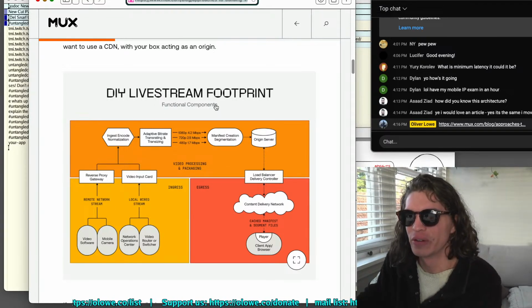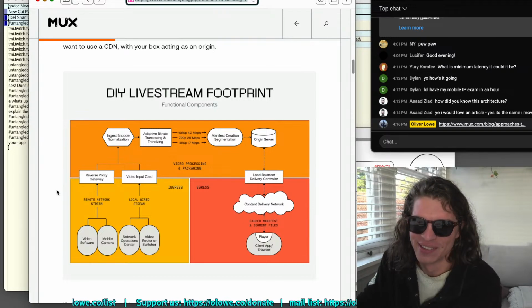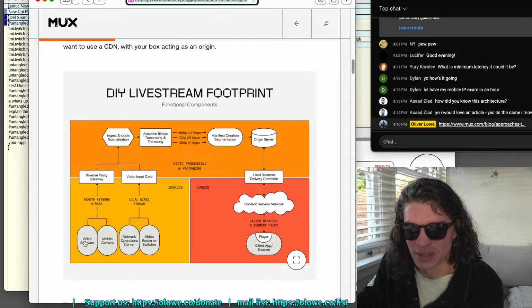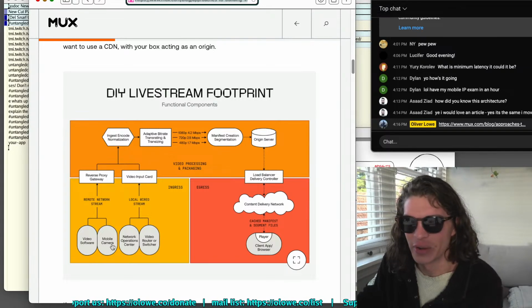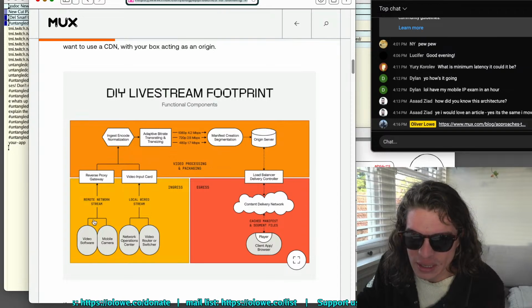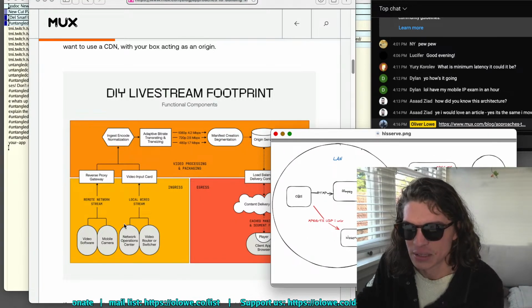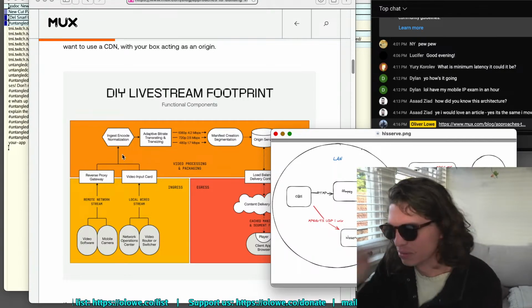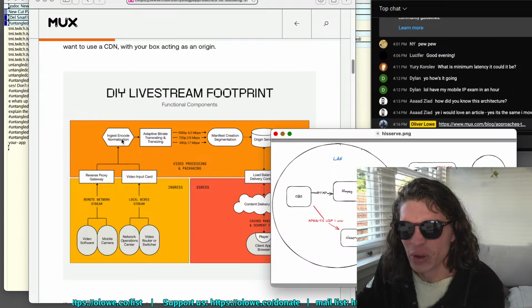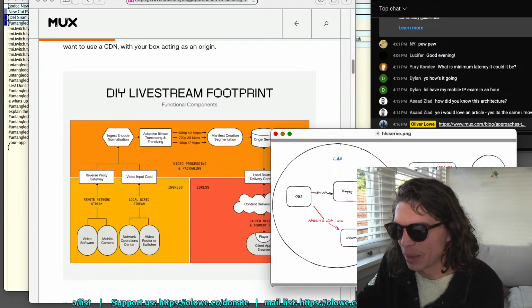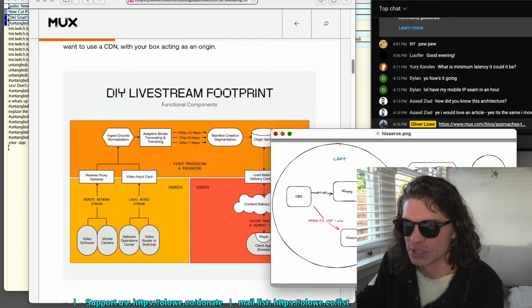These are what they call the functional components. I'd call them the main processes. So in our case, the video software would be OBS, and here is the RTMP bit. So in our case, we've got OBS, RTMP, and then the normalization, bitrate, and transcoding. We're not doing any of that, but that essentially happens for us in Twitch itself.